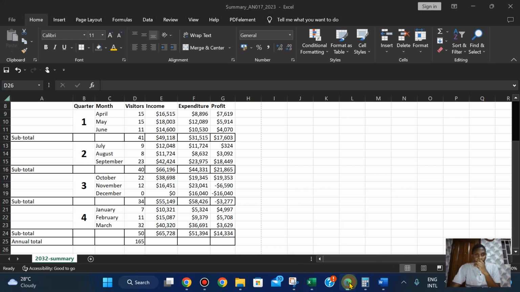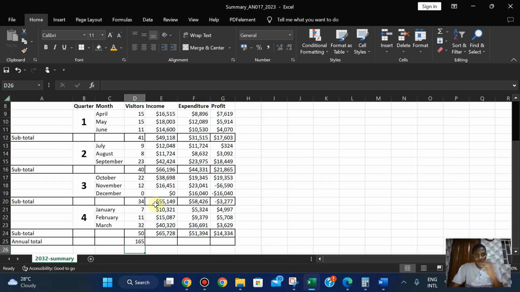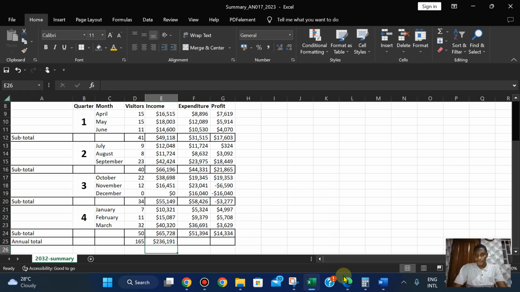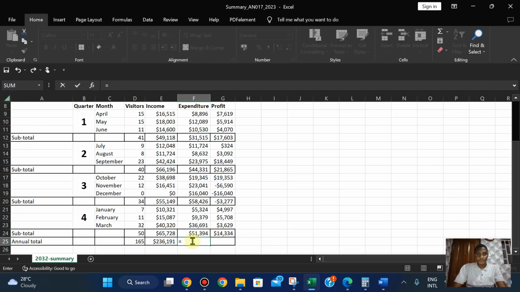So we want to calculate the total number of visitors, total income that came in equals to plus, plus, plus. And the money that went out equals to plus, plus, plus, plus.